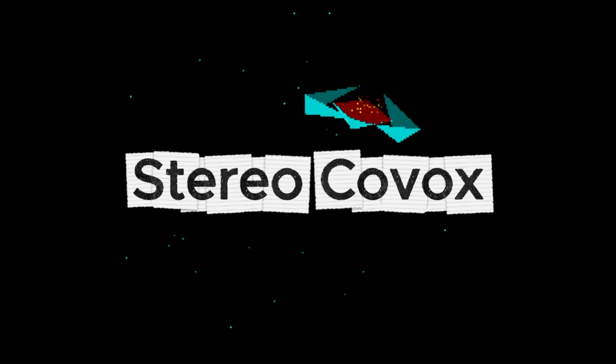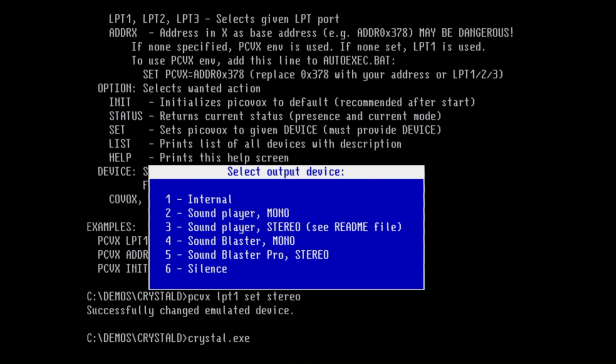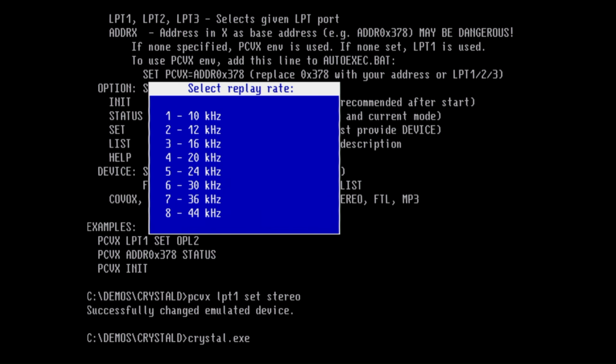I don't know if you remember Crystal Dreams, but I do, because that was one of the few demos that supported stereo DAC. So the first thing we're gonna do is using the utility for the Picovox with parameter LPT1 set stereo. So now it's set to receive stereo Covox. 3 for stereo, 1 for LPT1 and 8 for the fastest possible.